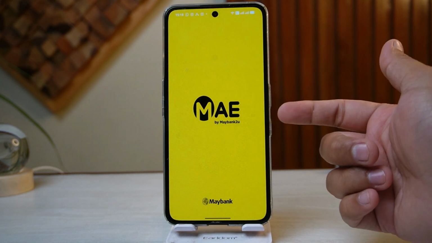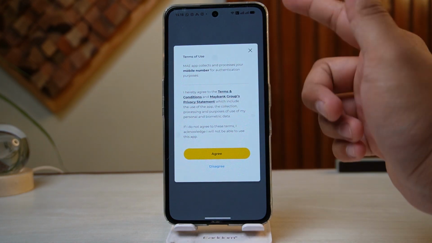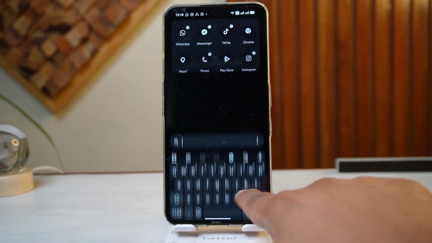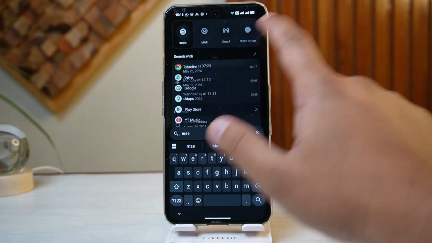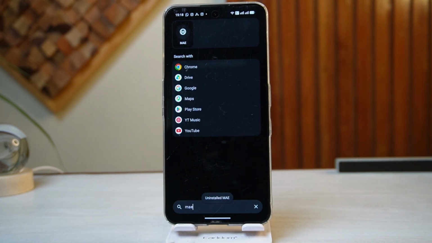Once you have opened up the app, what you must do is make sure that you are logged into your account and make sure that you have enough funds and have verified your KYC. If the issue still persists, simply head over to your app drawer, search for the app, long press on the app, uninstall it on your device and reinstall it from the Play Store and try again.